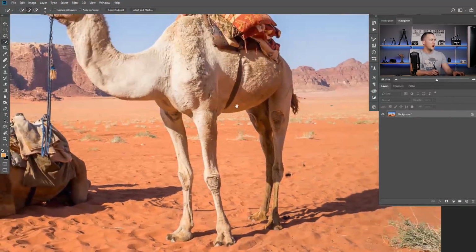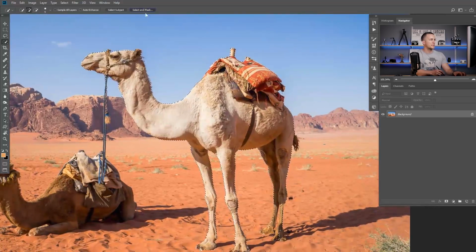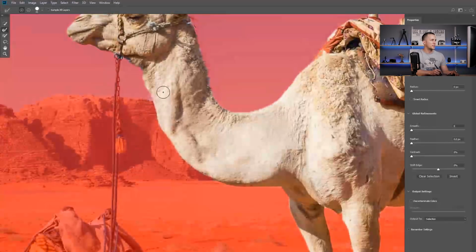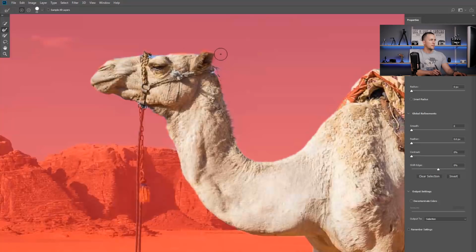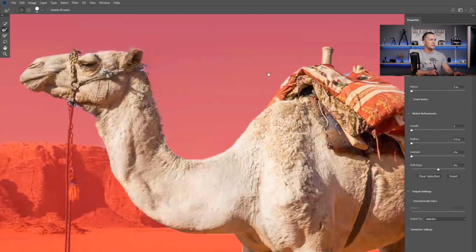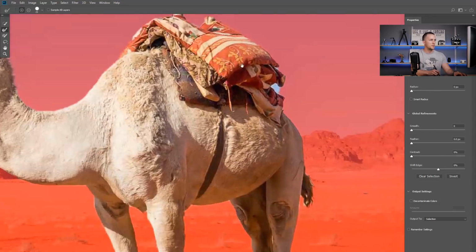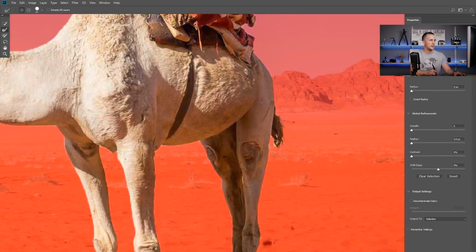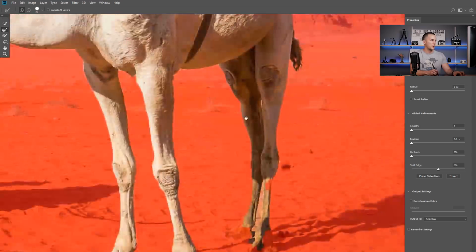Alright guys, and now I will go to select and mask to refine those edges a little bit more. I will use a smaller brush and just refine this a little bit to have a better selection. Actually, we don't need to go so detailed in this because this camel will not be so big, but I just want to do this quickly. Okay, and just a tail here, and basically that's it.